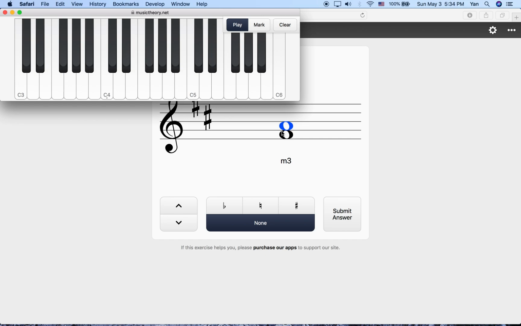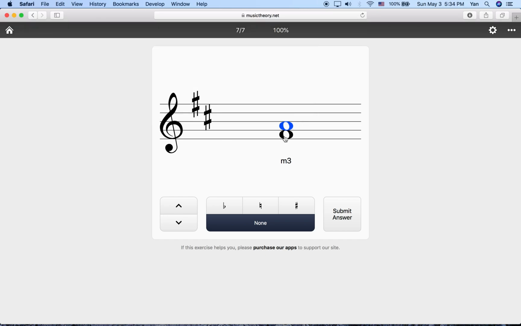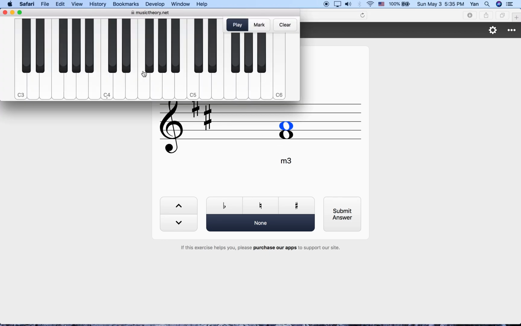Now let's do it with the notes that we actually have on the staff now. So we're starting with F, but not just F natural, F sharp, because it's in our key signature. So F sharp, that's F natural, F sharp is right here. So let's count 3 half steps. 1, 2, 3.